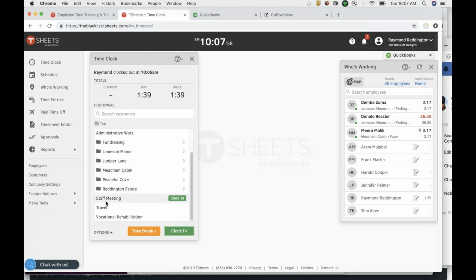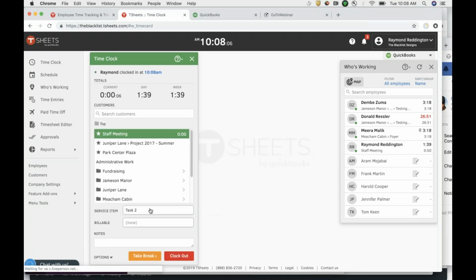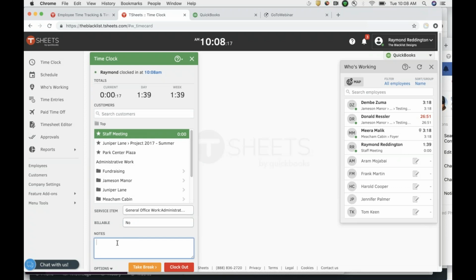So let's say that Raymond is going into a staff meeting, so he's going to track time to that staff meeting. He'll just hit clock in, and his timer starts. Because in my account, I'm tracking service items and whether or not time is billable, he can very easily add those things. And then there's a notes field where he can put in a note. So maybe it's the monthly staff meeting. Okay, so you don't have to get that granular in how you're tracking time. You don't have to track specifically to a staff meeting if you don't want to.